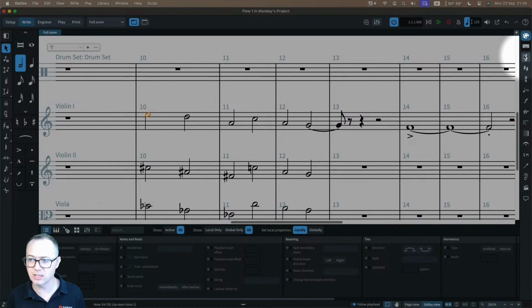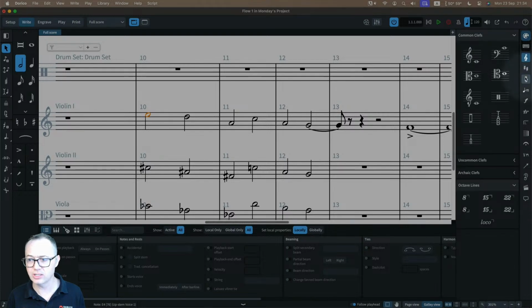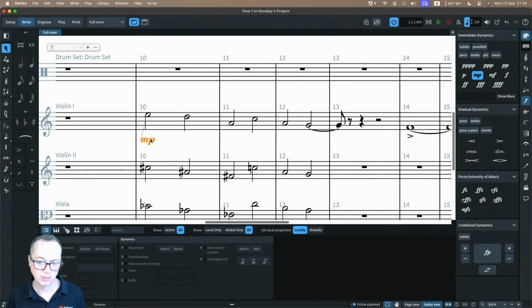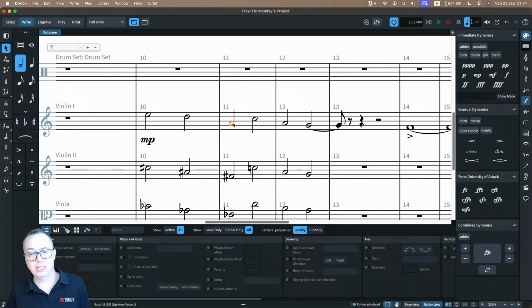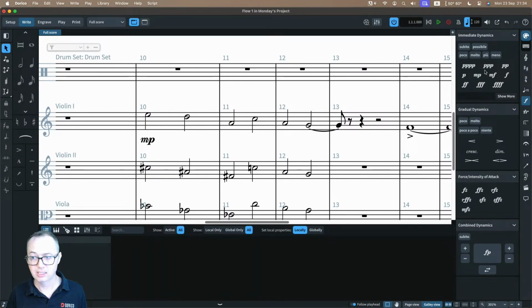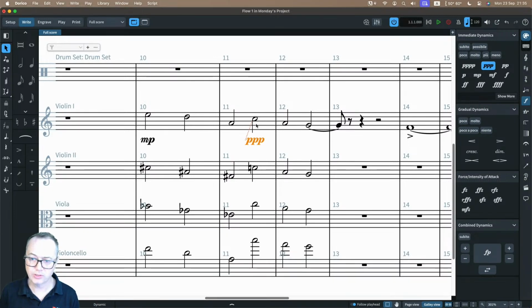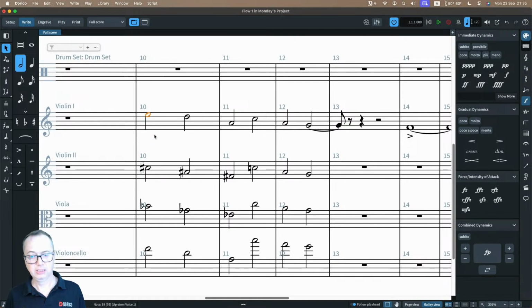Down the right-hand side, we've got clefs, key signatures, time signatures and meter, and a dynamics panel. I could click on something from here, and because this note's selected, it would add that to that position. If nothing is selected, I can choose something here and it's now attached to my mouse, and I can place it there. But it's not necessarily the quickest way, because you're doing all of the instruments individually. So I'm going to press delete to delete that one.